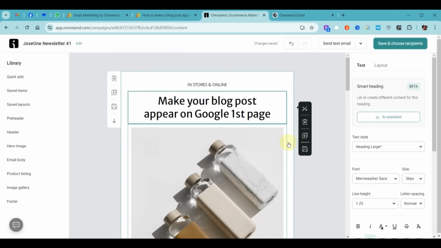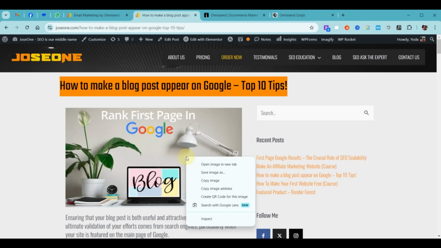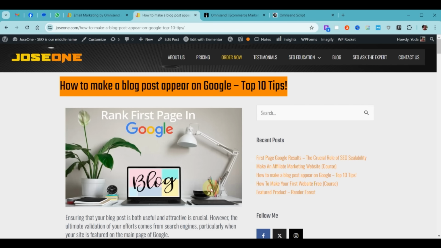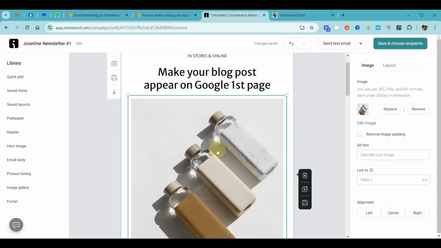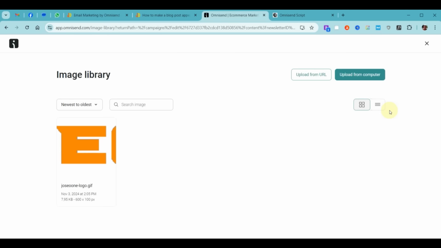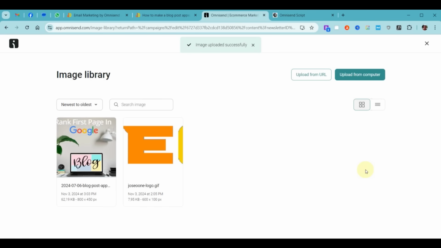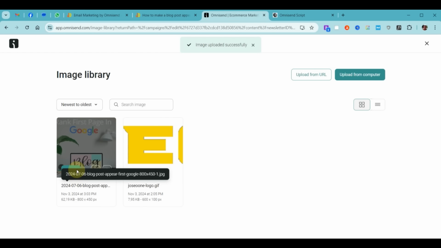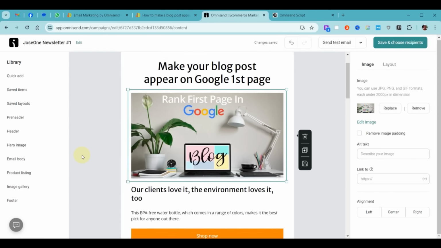And now we want to replace the image. So let's go back to the blog entry. We can right-click on the image. We can choose Copy Image Address. Go back to Omnisend. We'll click on the image. And on the right side, we can replace it and upload from computer or upload from URL. We'll choose Upload from URL. Paste that in. Upload. There it is. We can hover over it. Choose Select. And now it's in our newsletter.